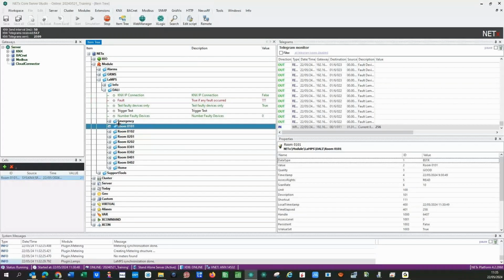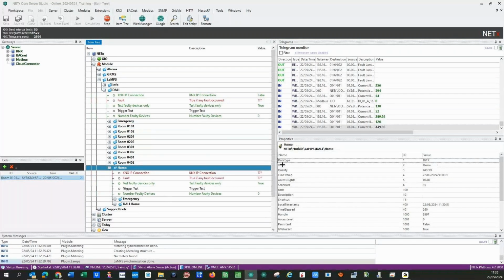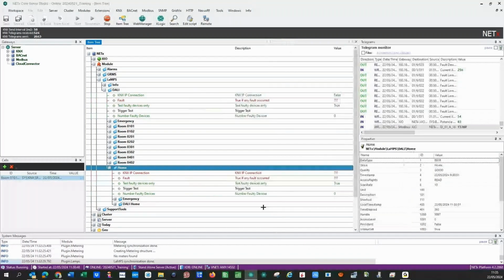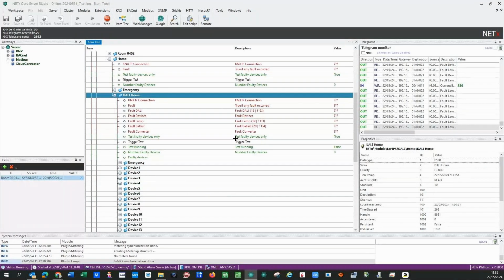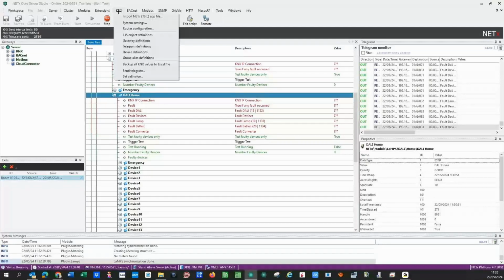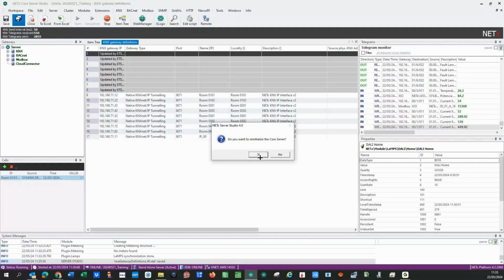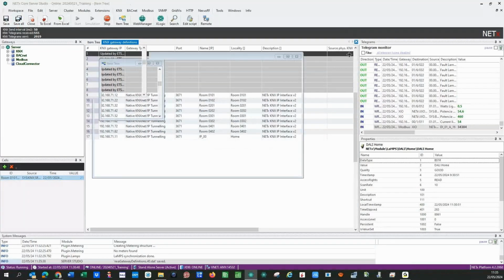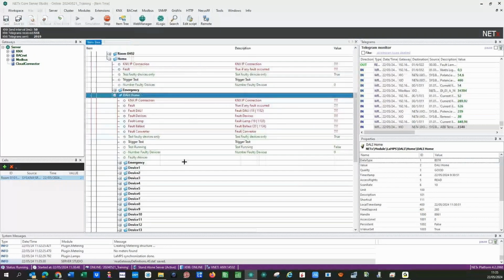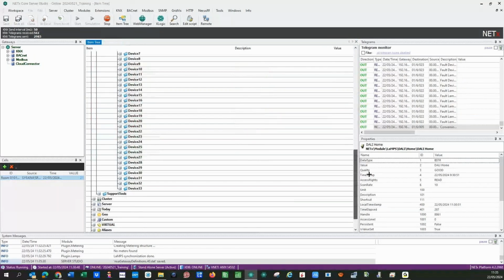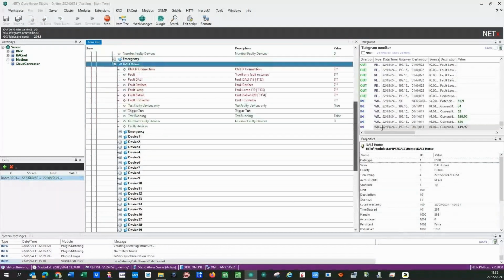My home is here, so DALI home. Maybe I have to save this gateway. Well, I will do it afterwards because I would like to have this connection live. But I get information from all my 33 ballasts, as you can see.